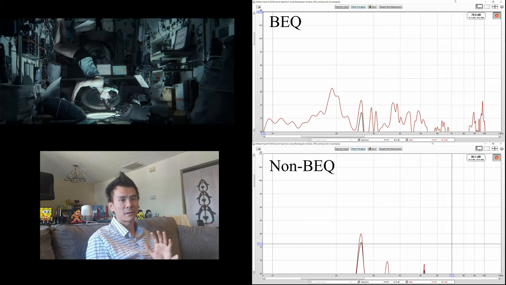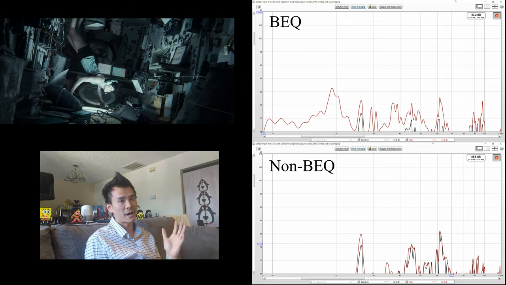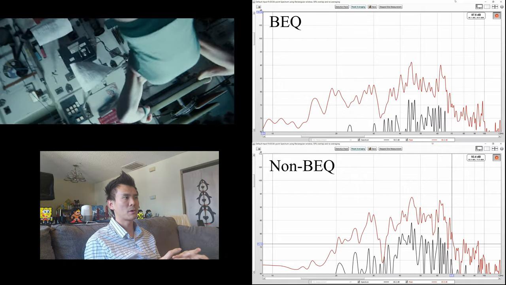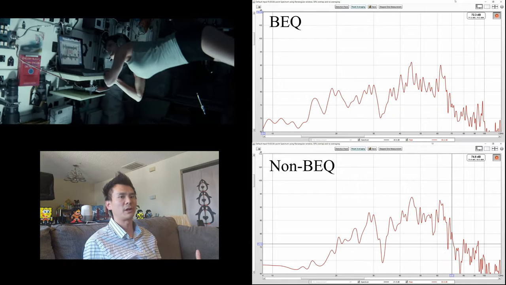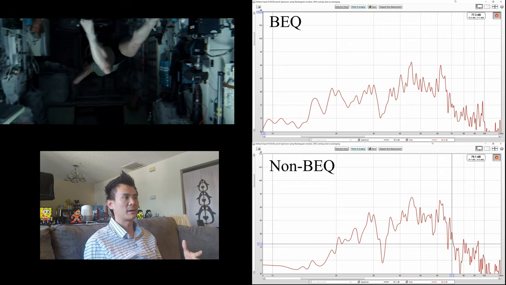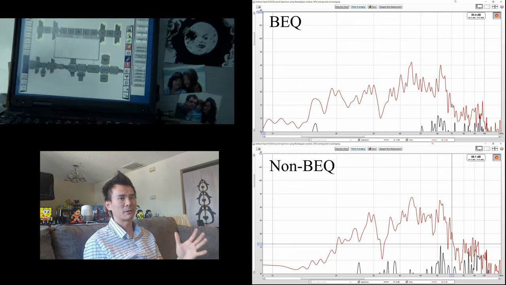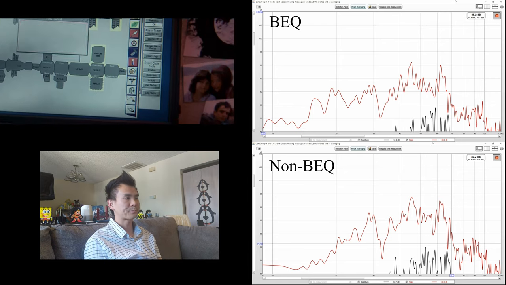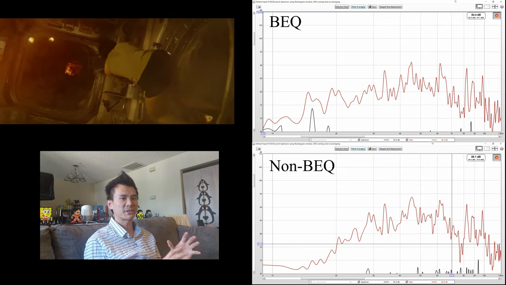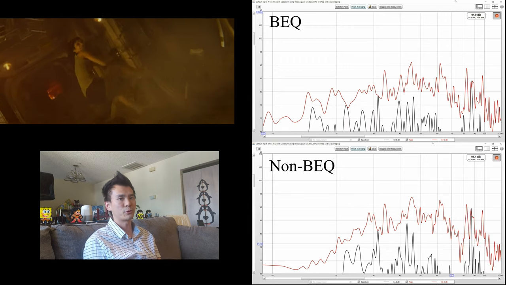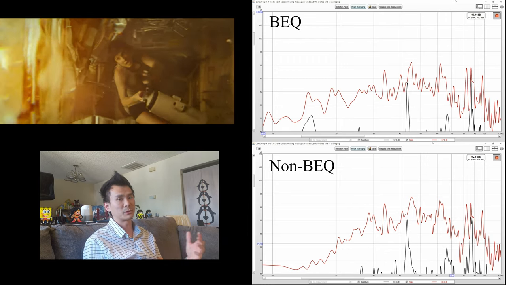The next scene I want to talk about in terms of BEQ is the fire. And I feel like the fire just has more of a full range effect when listening with BEQ. And you can see right here, it extends lower and louder. So this whole scene just feels a little bit more tactile when I have the BEQ track on. And it's a really cool sequence as well.